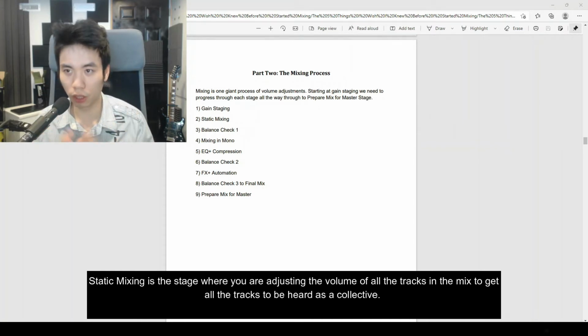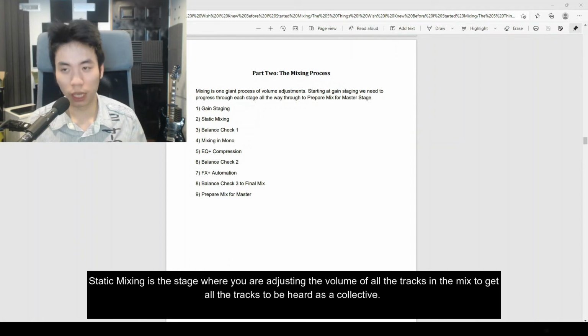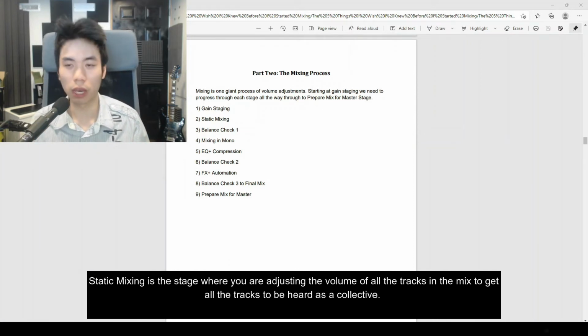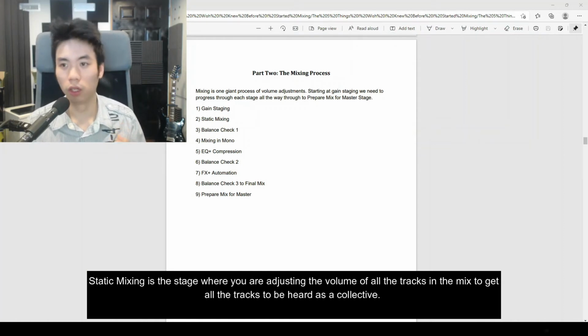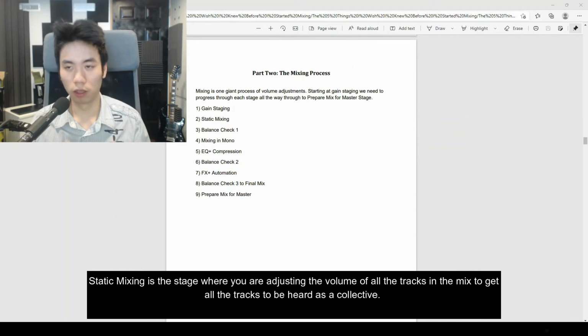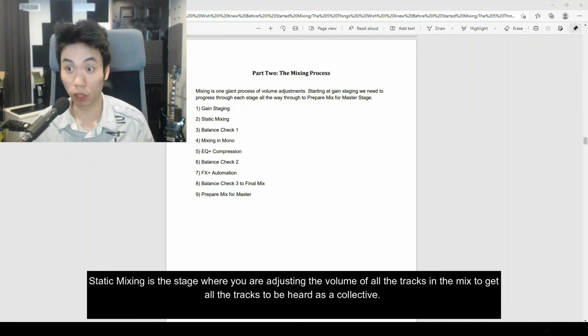So static mixing is just another way to manipulate volume again. Unlike gain staging, this time you actually manipulate the volume faders. So you probably turn things up, turn things down, and start panning, start assigning directions for your sounds. So that's pretty much what static mixing is all about.